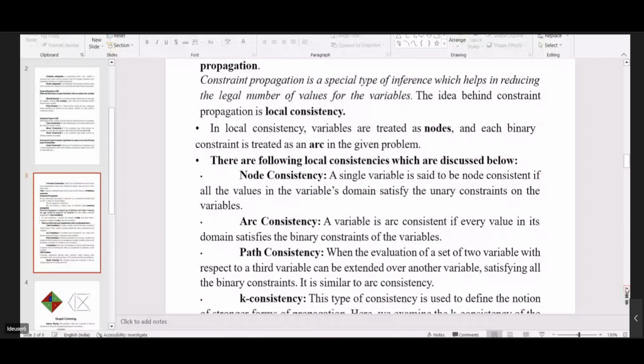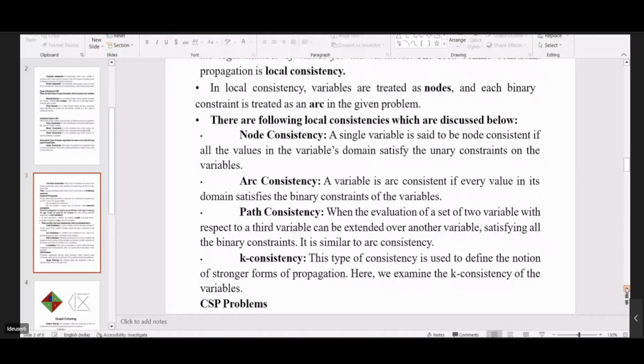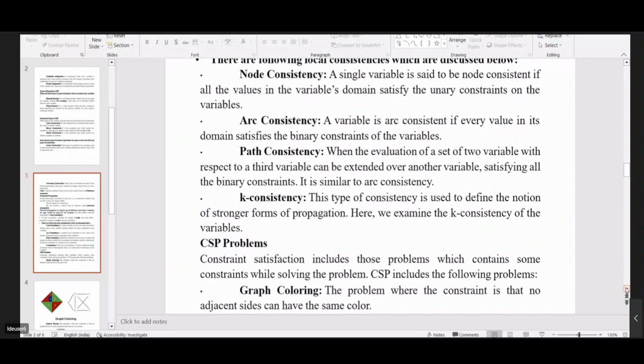Then we have path consistency. When you are going for the evaluation of two variables with respect to the third variable, and it can be extended over another variable, it has to satisfy all the binary constraints. So this is similar to arc consistency. Then we have K consistency. This is a stronger form of propagation. So we have to examine the K consistency of the variables. Sometimes we use some constant like that. It is K consistency.